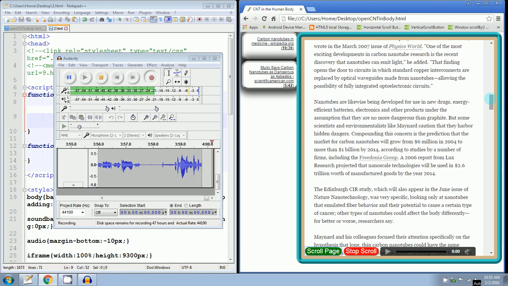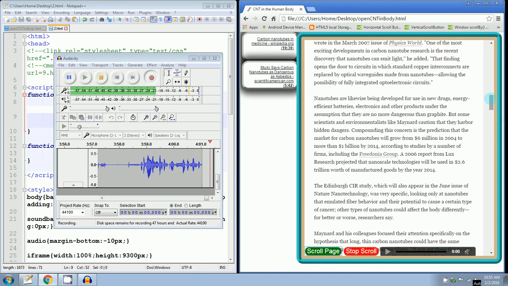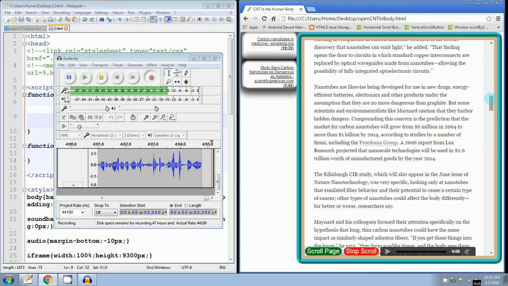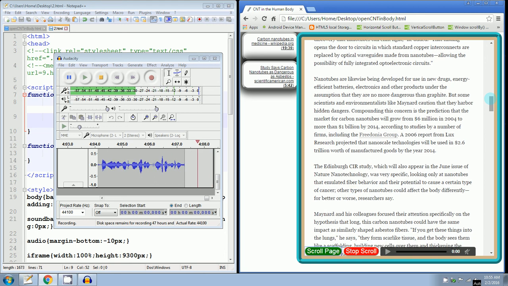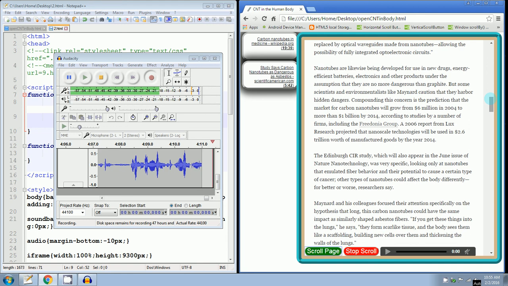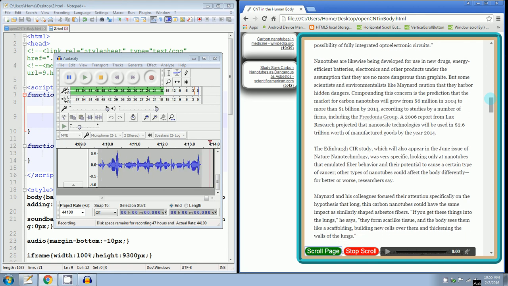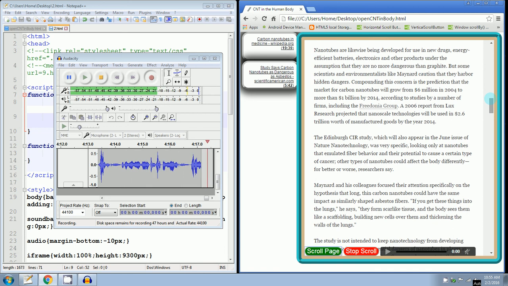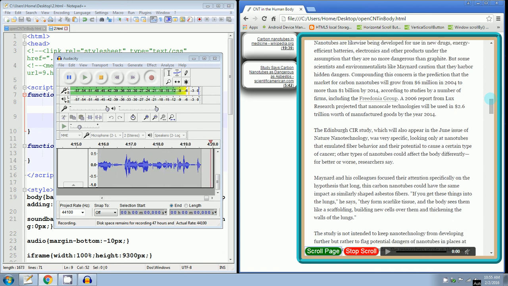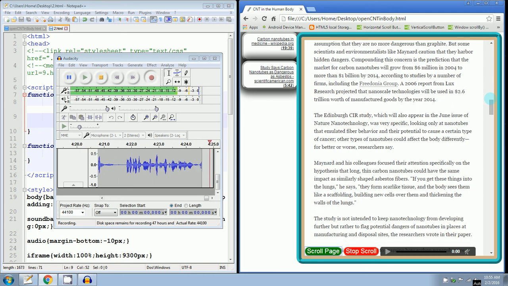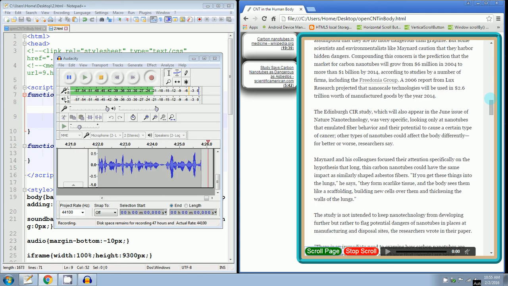A 2006 report from Lux Research projected that nanoscale technologies will be used in 2.6 trillion worth of manufactured goods by the year 2014. The Edinburgh CIR study, which will also appear in the June issue of Nature Nanotechnology, was very specific, looking only at nanotubes that emulate fiber behavior and their potential to cause a certain type of cancer. Other types of nanotubes could affect the body differently, for better or worse, researchers say.